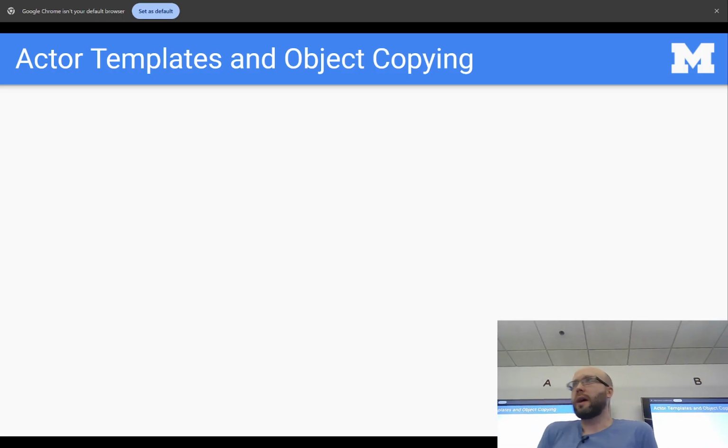Well, actor templates are our method of dealing with this. And if you've used Unity or Unreal, you probably already have knowledge of what these are. In Unity, they're called prefabs. In Unreal, they're called blueprints. In Godot, interestingly, they're called scenes, and that's quite confusing.